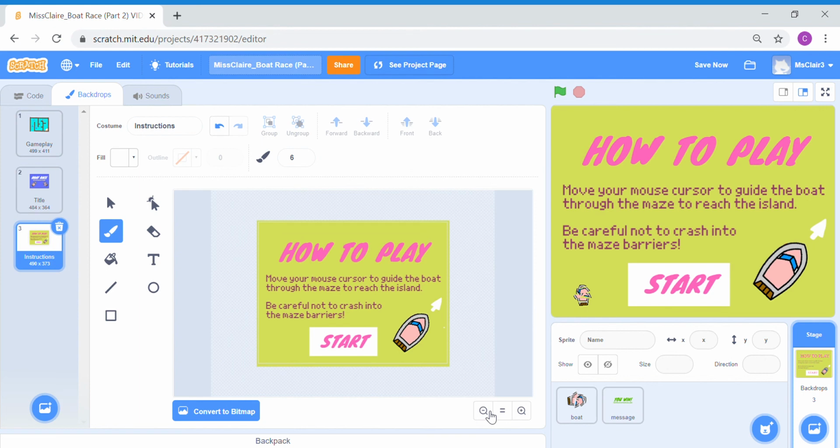So I'm happy with the screen. This is the completed instruction screens. We are getting ready to code in the next video. So watch the next video to learn how we can do that.